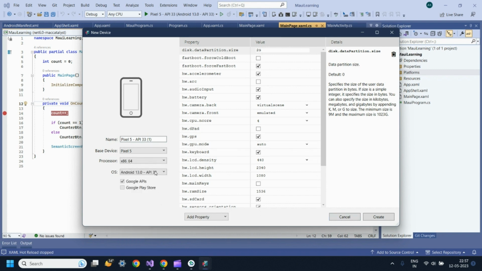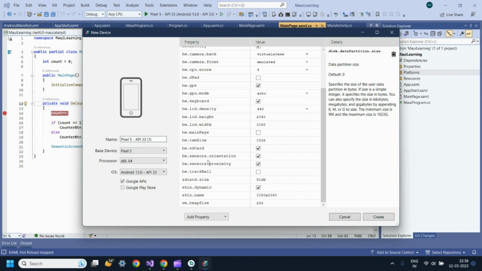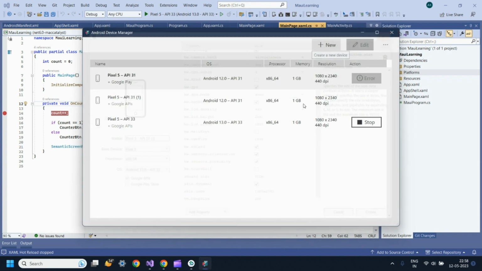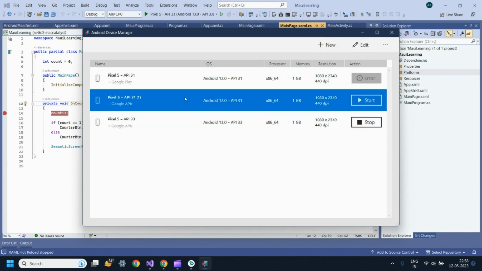Whatever the device, the default settings should remain the same. After that, you need to create it. Once our device is created, you can see your device here. It normally takes 1 to 2 minutes, sometimes more time, if there is any issue with it.